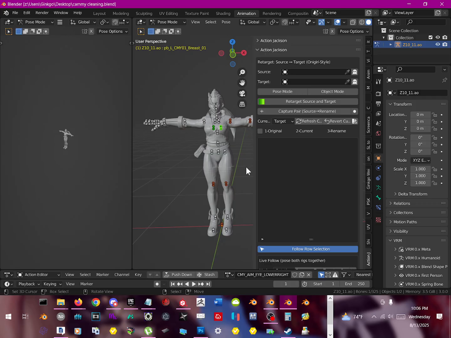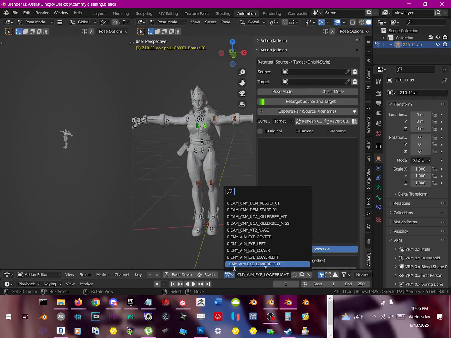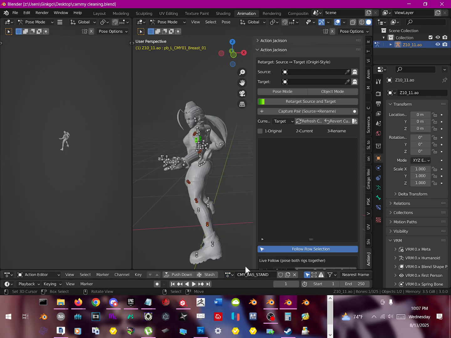I have already imported in our favorite test subject. We have Cammy from Street Fighter 5, and we already have her animations imported in. As you can see, she's here, and she has her motions, and she's ready to go.